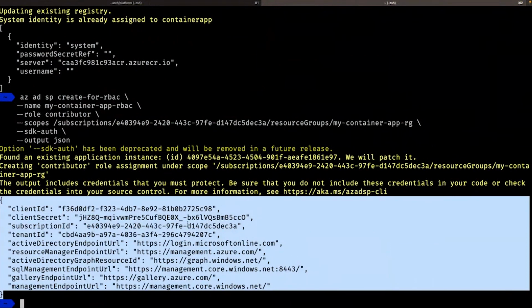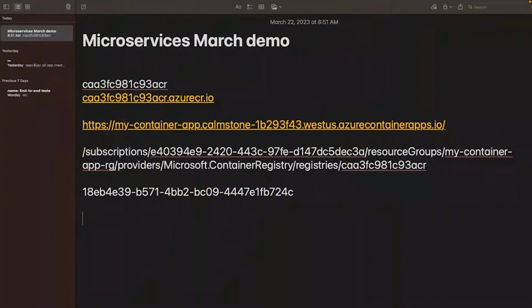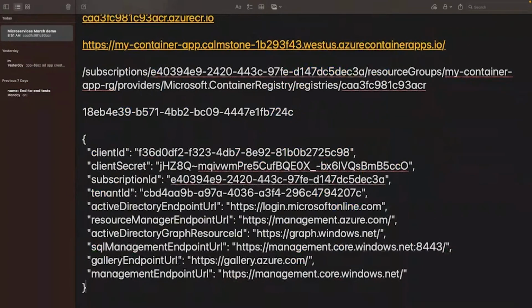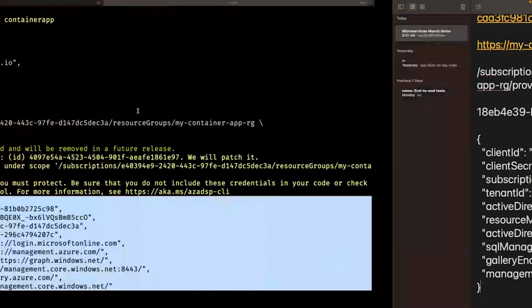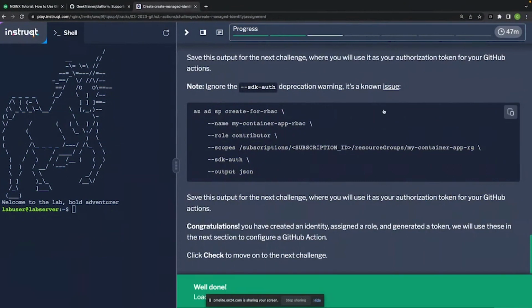Okay. So I now have everything that I need. So what I've done is I've deployed out that initial version of the app. I've set up all of the appropriate permissions. I've grabbed the information that I need. And now I'm ready to configure my action. So let's get into that. Let's get into what I think anyway is the good stuff. Let's get on to the next page here.